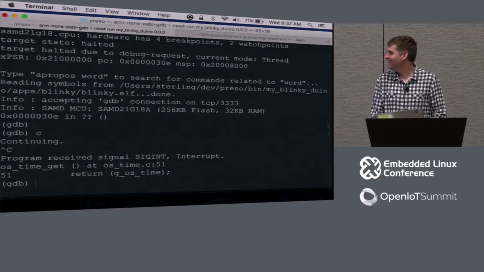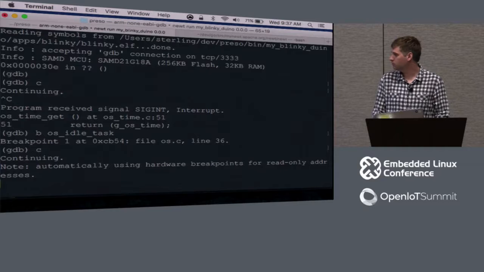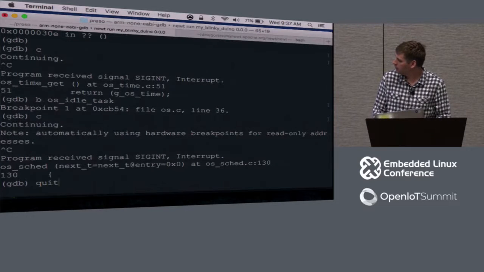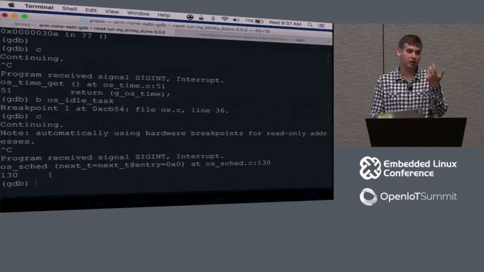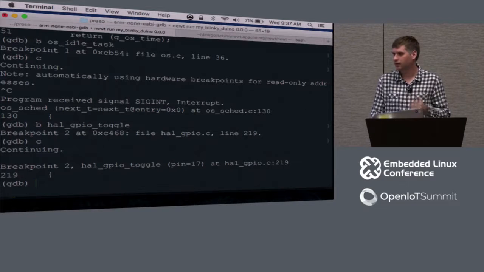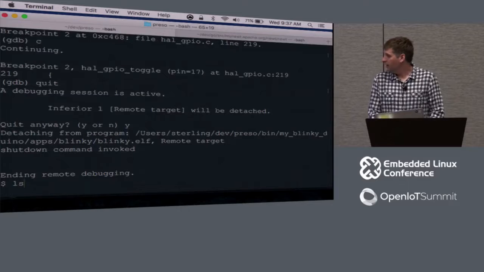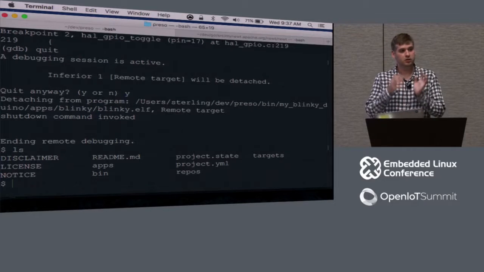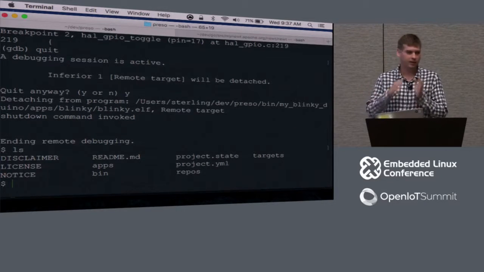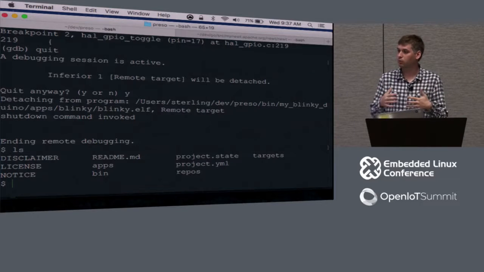All right. If you wanted to, for example, break at the OS idle task, you can do that. And it may not actually enter into it because it's already running, essentially. But we could break to HAL GPIO toggle. And there you go. So you can manage breakpoints. Everything you do here, you can then turn around and create images out of as you go to production.